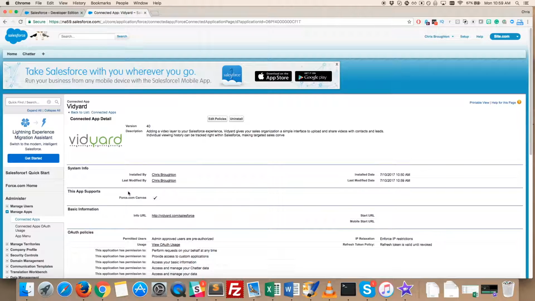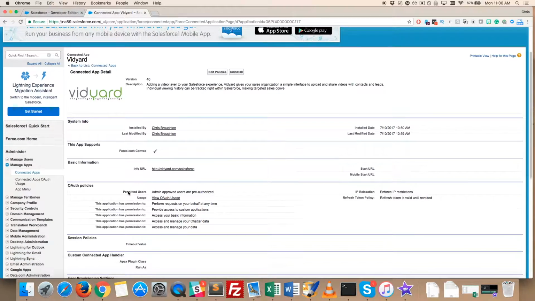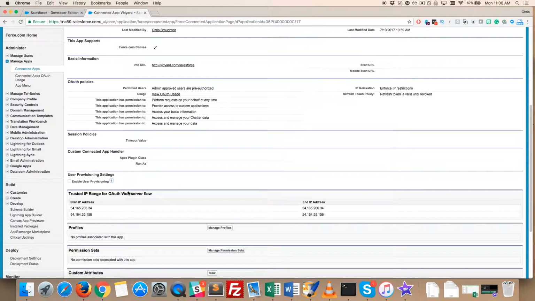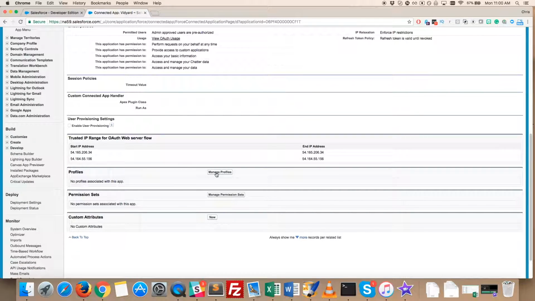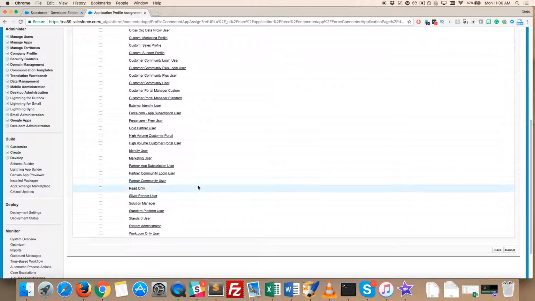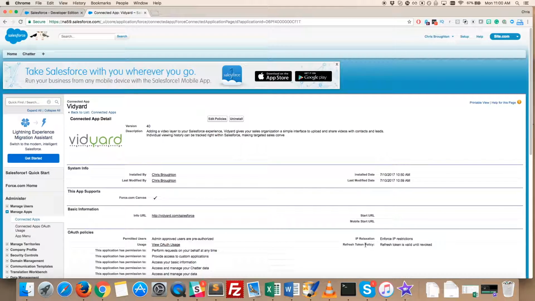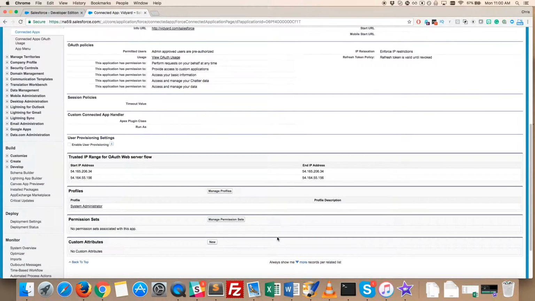From this page, you can choose which users will have access to Vidyard. This can be done by either profiles or permission sets. To allow access by profile, click Manage Profiles and select the relevant items. To allow access by permission set, click Manage Permission Sets.